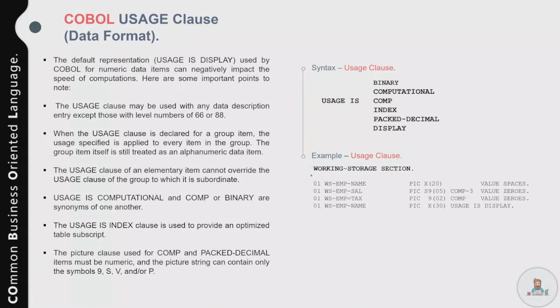For example, we have binary, computational, comp, index, packed decimal, or display. And in case you do not specify anything, then the default usage is display. Now let's talk about our example. In the following example, we have the working storage section where we have defined a couple of variables.